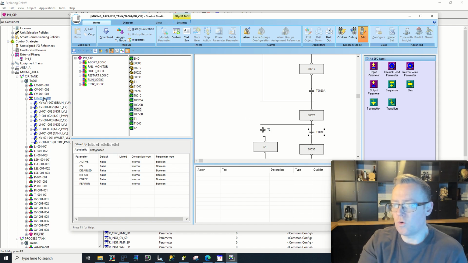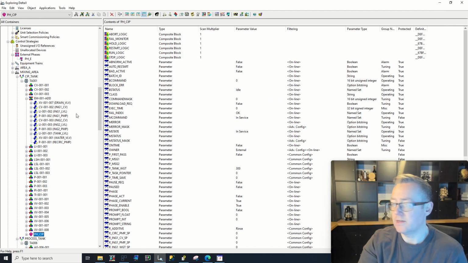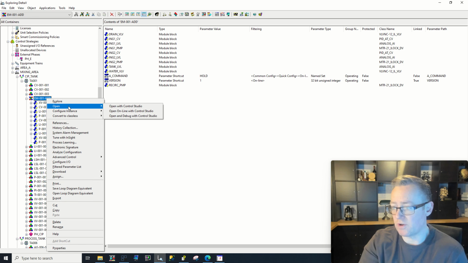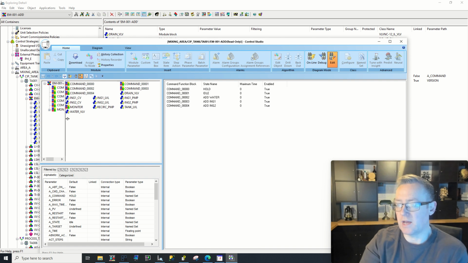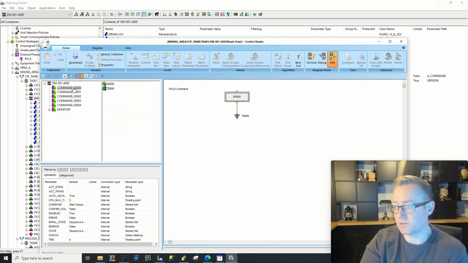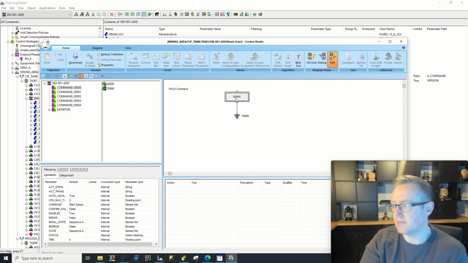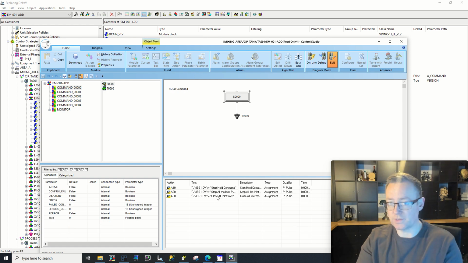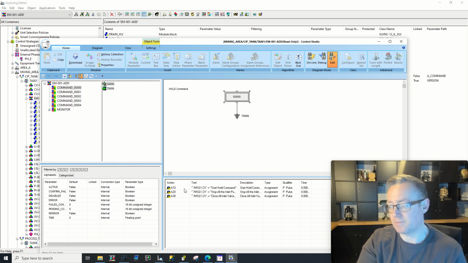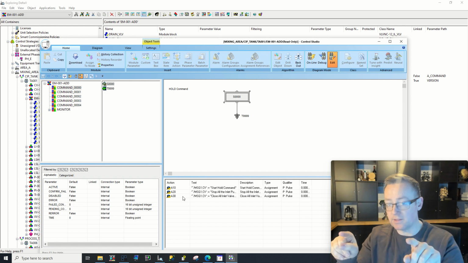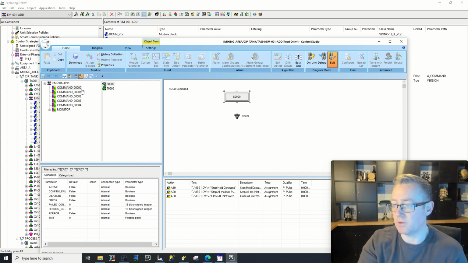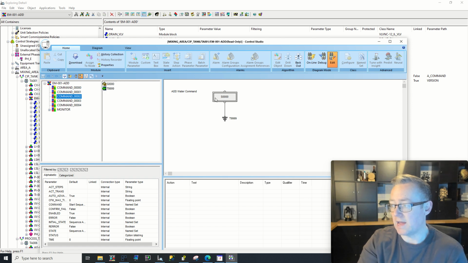If I go into the equipment module itself, just as a refresher, I'll open it up in Control Studio. I'll see that there's a variety of commands right here. For example, I see hold command, and if I click on the step here, there's a number of actions, and these will happen sequentially: action 10, action 20, action 30. That can be quite a bit of logic that all comes from just this one line in the phase. The one I want to look at in particular is the add water command.